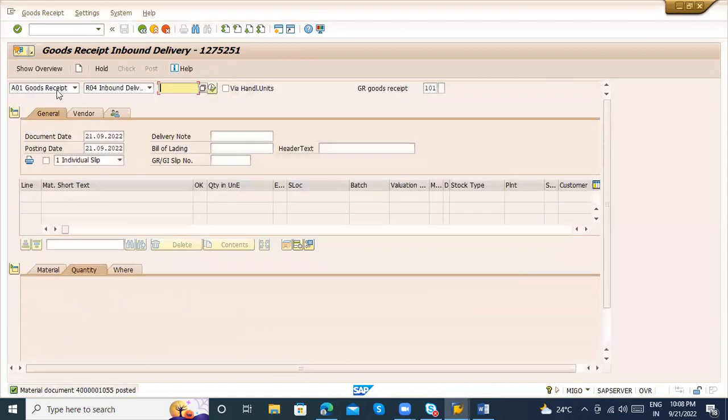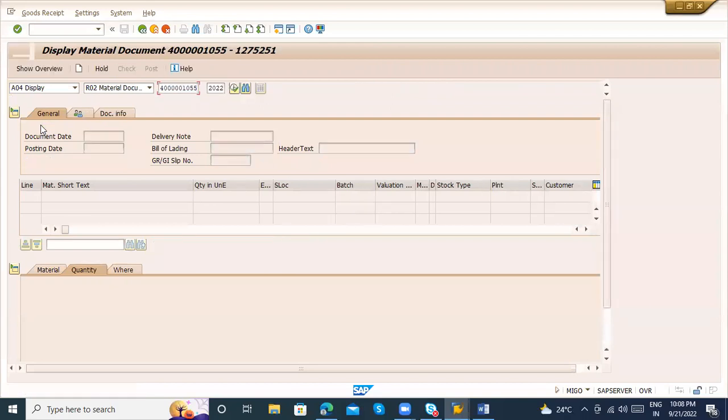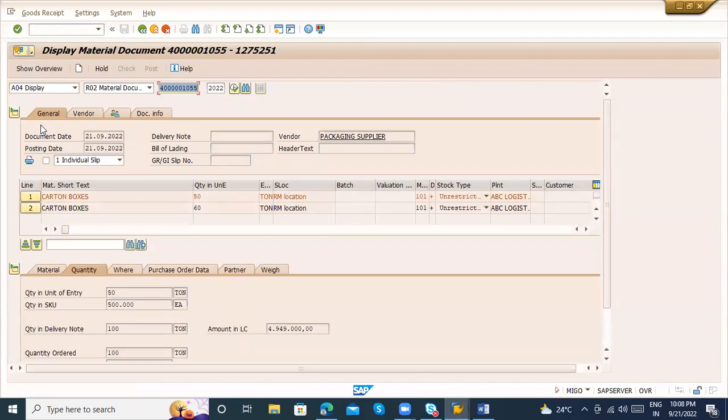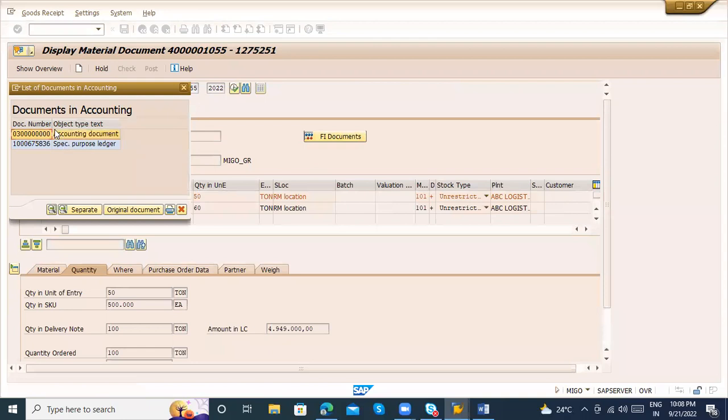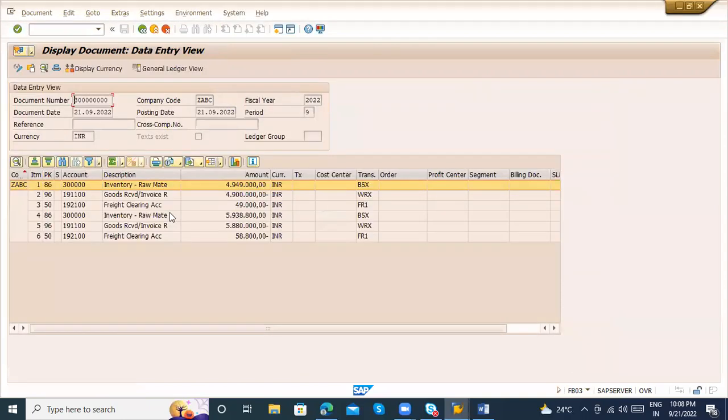The document which is posted, the material document number which is posted. When you are posting a GR document, two documents will be posted. One is the material document number, one is the accounting document. The material document is what is posted now, that is stock related. In this material document number, we can see how much stock we received. In the document info, if you go to the FI document, a finance document is also created, the accounting document. That accounting document has the information about how much stock we have received and how much GRIR processing.